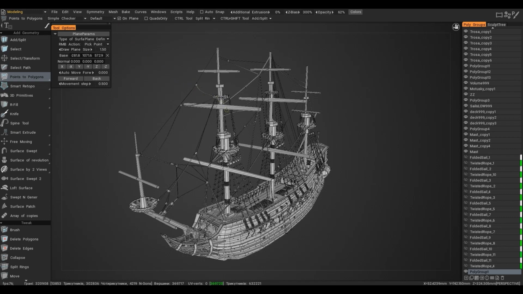When we turn this button on, we see how the red plane appeared. You can also make the size of the plane that will be convenient for you. There is a spin editor for this. You can also do that with the mouse scroll wheel.